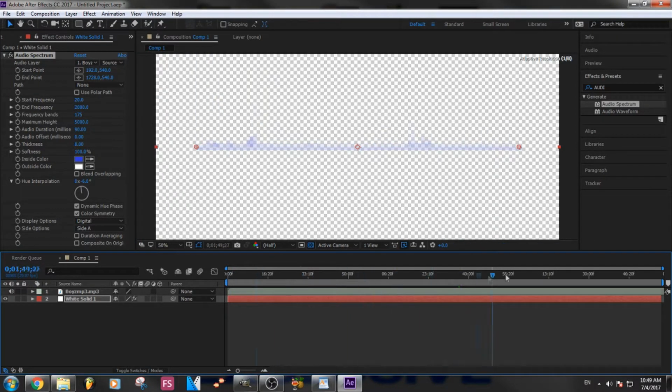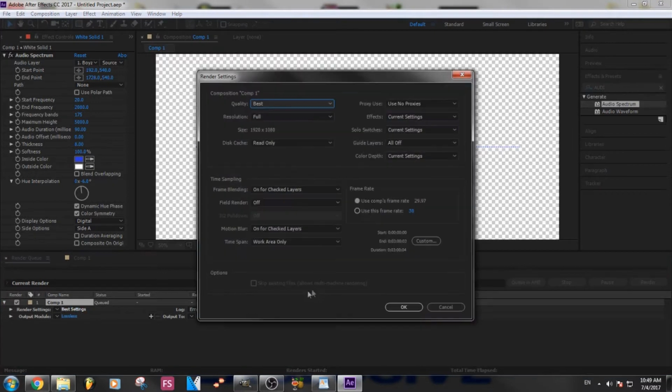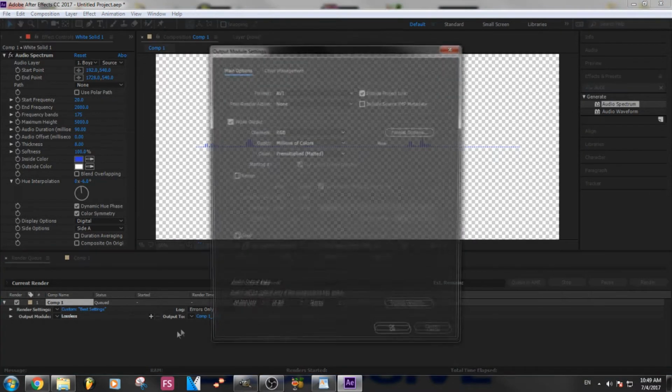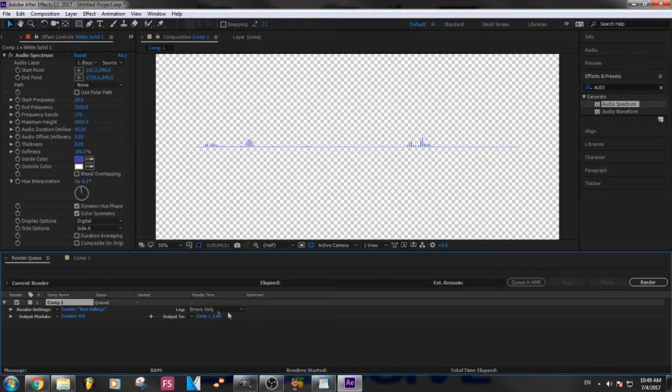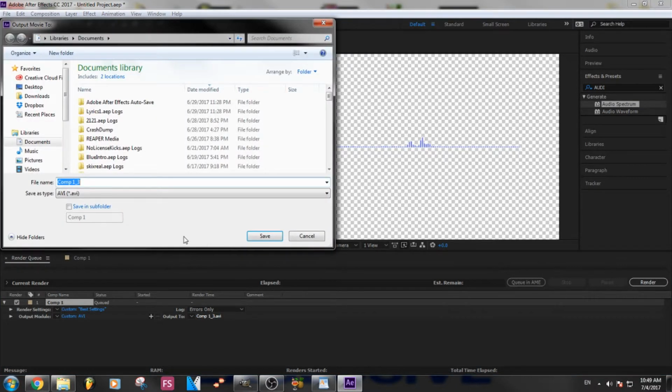Cool. So now, once again, just like before, I'm going to do the exact same settings. Turn your audio output off, RGB plus alpha, and then okay. So I do SB waves.